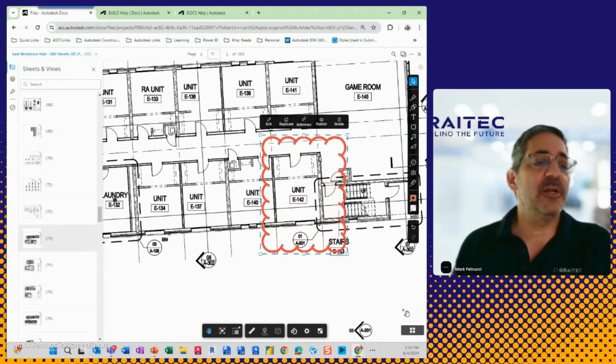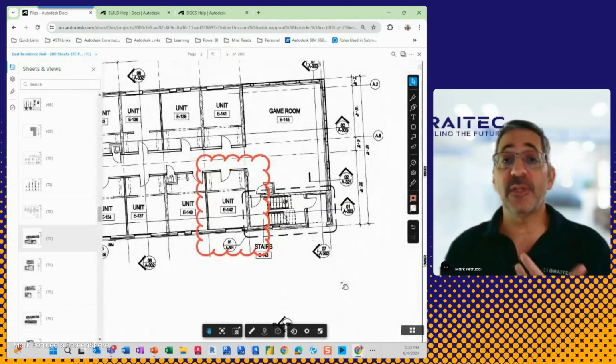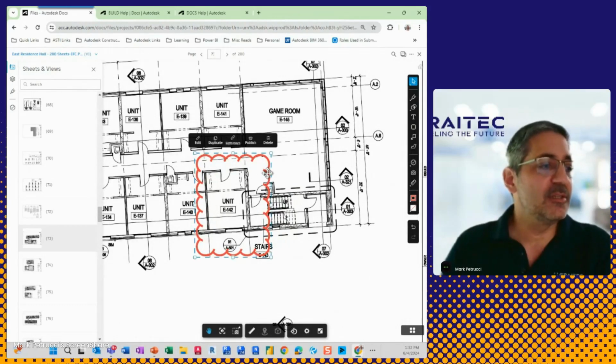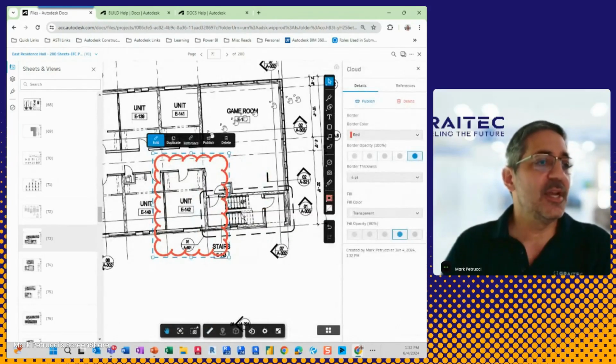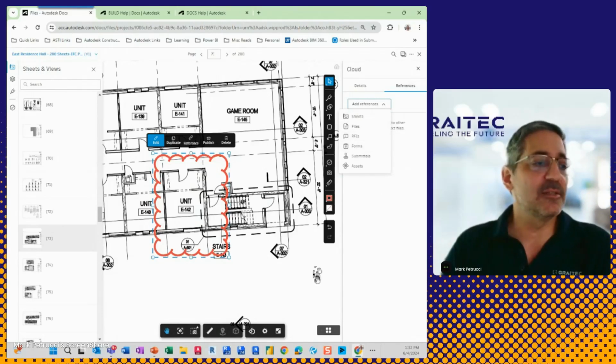If I place the markup here, in the past, if I wanted to reference this markup to something else, I would have to touch on it, then I would have to hit edit, and then I'd have to come over here and hit reference. And then I have to go to reference, and I could say, oh yeah, let me reference another sheet, or maybe reference a file or an RFI. So you can see the added clicks there.